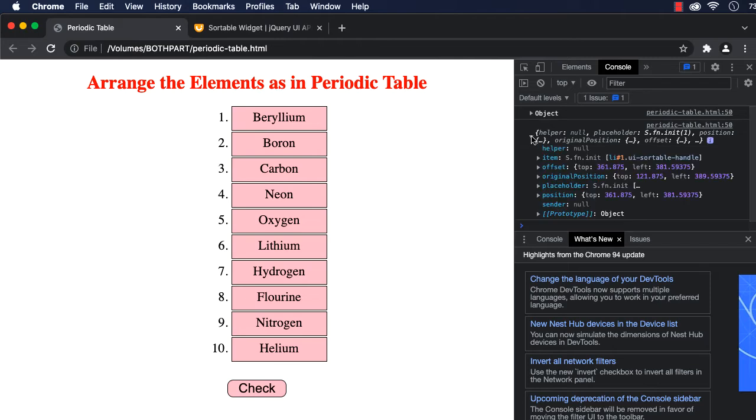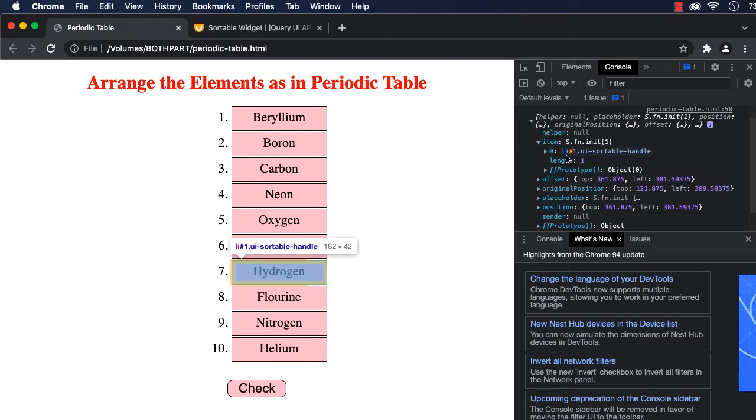See, it is returning another object with item li1. That is, it is having li hash 1, which means hydrogen is the element having ID 1. So we can make use of this information to get the actual required correct position, and then check whether it is positioned in the correct place or not.